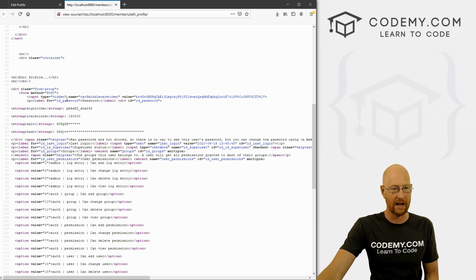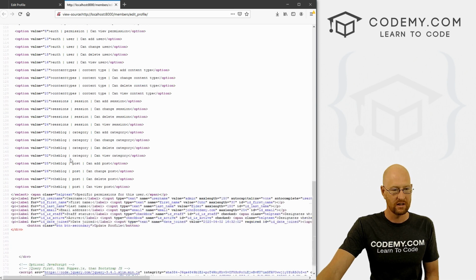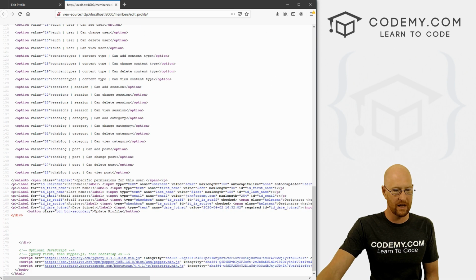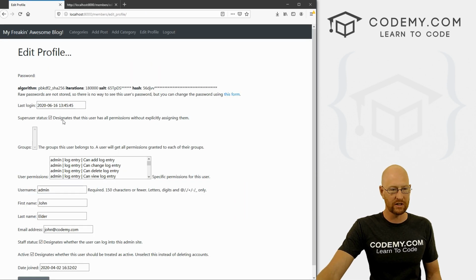So we have the password field, obviously. We have last login, is superuser, we have groups, we have user permissions. Down here we have username, first name, last name, and email. We have is staff, is active, and date joined. So if we look at this, this corresponds to last login, groups, superuser status, that one that was is superuser.